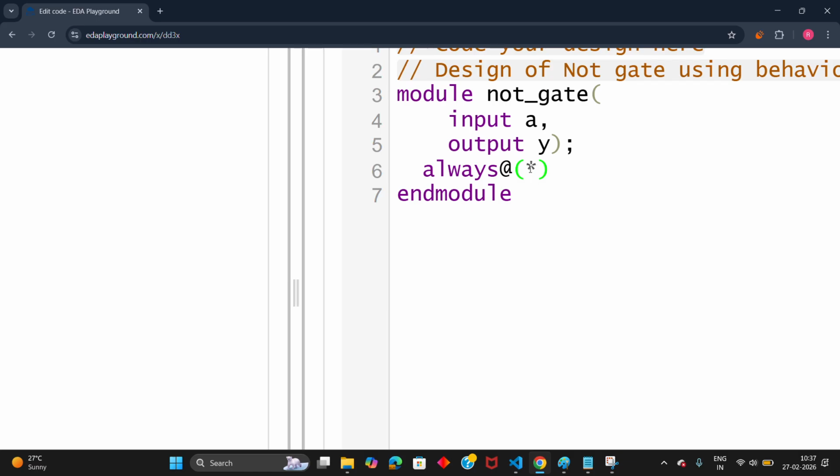Generally we specify the asterisk in the parentheses. What does this mean? Always at the rate of asterisk. Asterisk indicates the inputs in our design. Whenever there is a change in input, then you execute this particular always block. Then you execute the statements which are written in the always block. That's the meaning of this always at the rate asterisk.